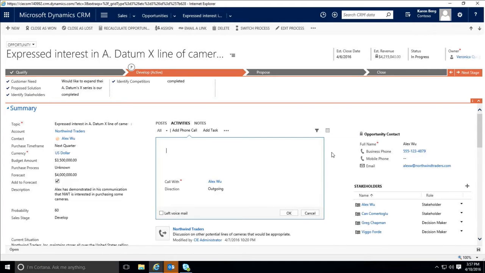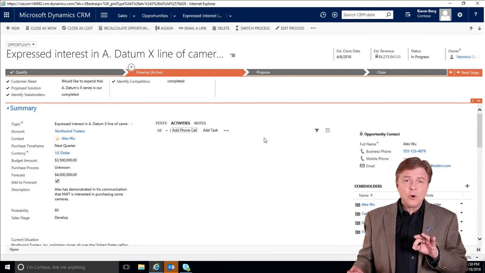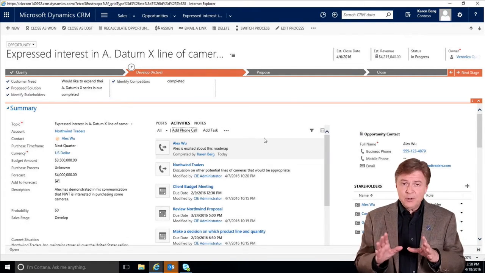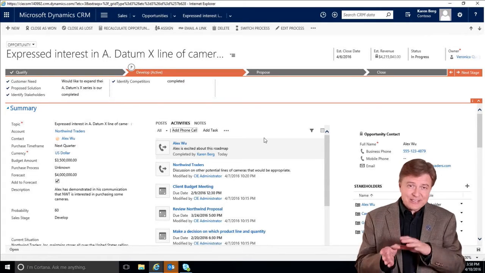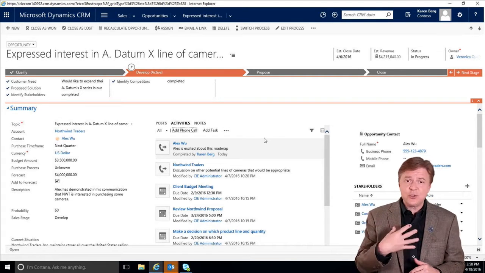Now, Alex is excited about where we are with this project and with the roadmap that we've outlined for him. I want to share that with the rest of the team. So I'm going to put that note right here in the account, in the opportunity. So I've now added that note to the journal of activity. Anybody who's working on this particular project has access to this information just like you and I did.